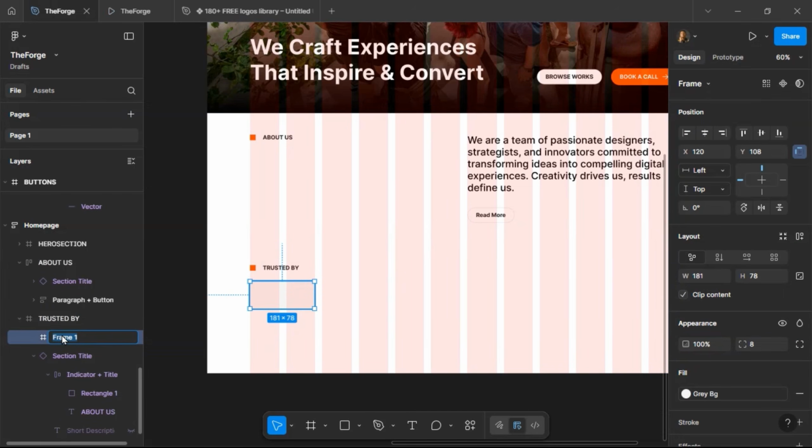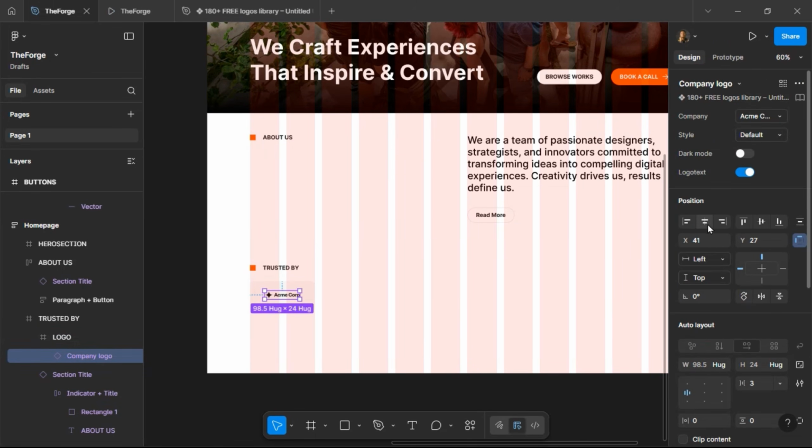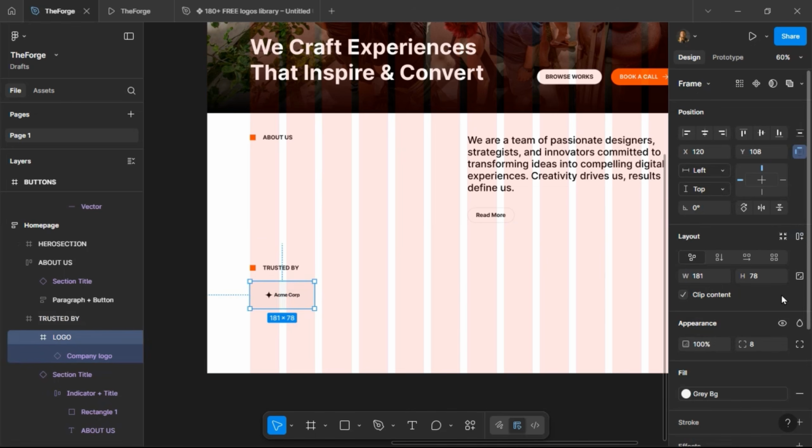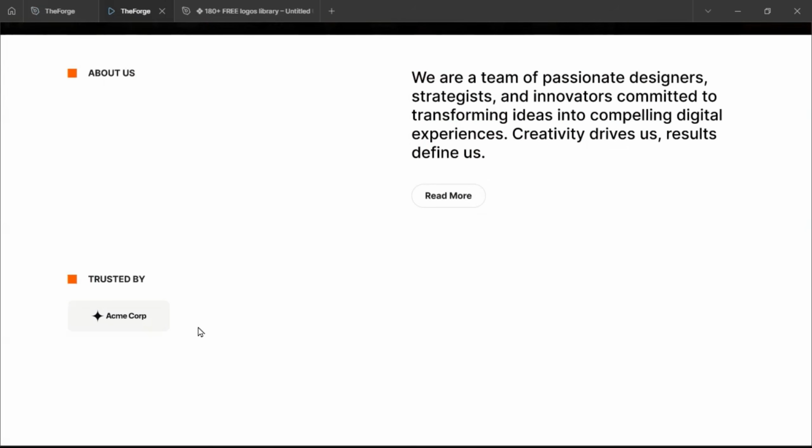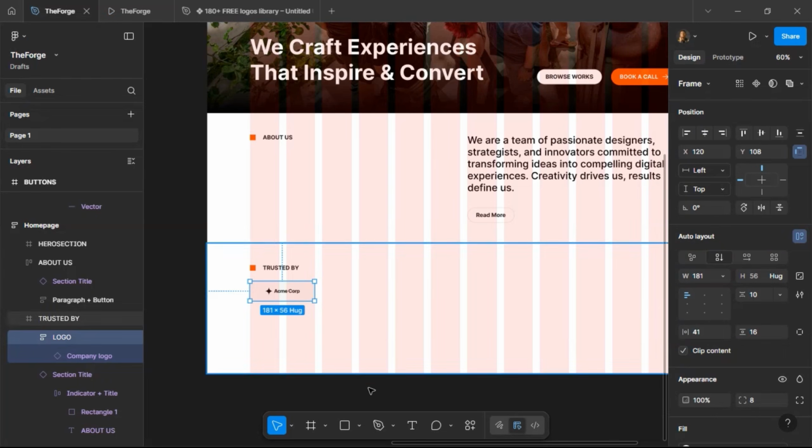So I'm going to select this. I'm going to call this logo. And I'm going to paste it inside of here and center it properly. And right now, I'm just going to add auto layout to it, and then the top and bottom should just be like maybe 16 or something. Top and bottom should be 16. Let me see how that looks. All right, this looks okay.